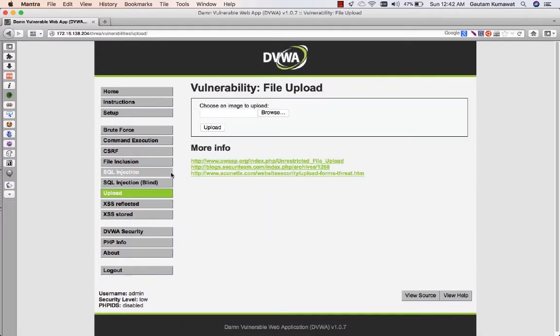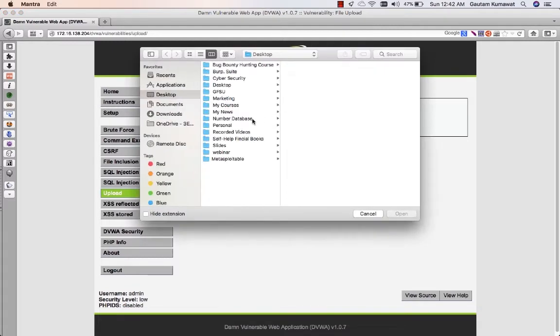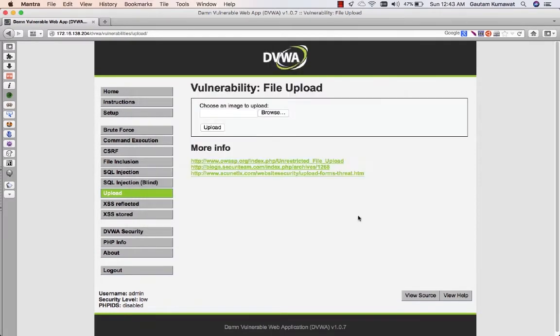Go to the upload page, and here you can see that there is a file upload option. You can browse any file, and after that you can upload that file here. To find this file upload vulnerability, you have to visit the website and find any type of option where you can upload, either a profile photo or any type of document.